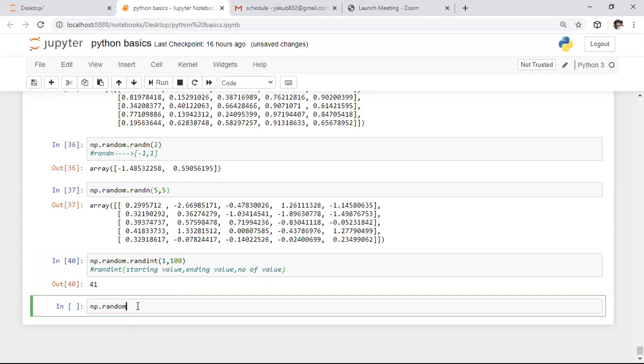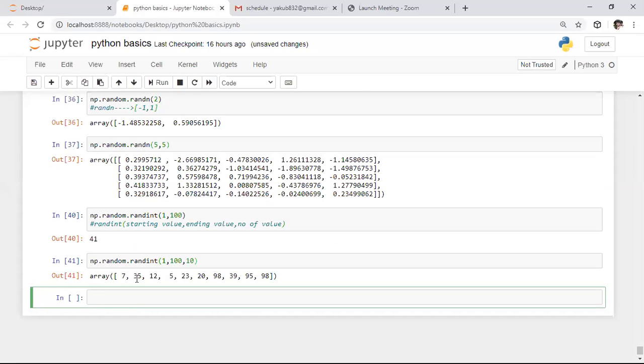To make this clear, I am taking one more example. By using this random module, I am saying random.randint. In this randint function, I'm keeping attributes. In the range of 1 to 100, I want to create an array with 10 elements. So in this range, I want to generate 10 random numbers. If you observe this output, the array is created with 10 elements in the range of 1 to 100. You need to remember the starting value is always included, whereas the ending value is always excluded. So this is a way to create a random array.